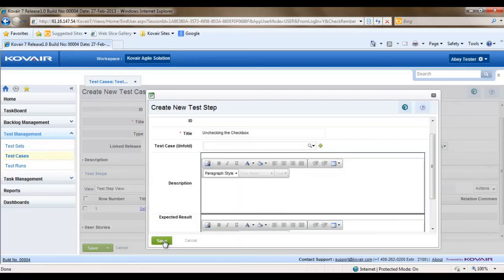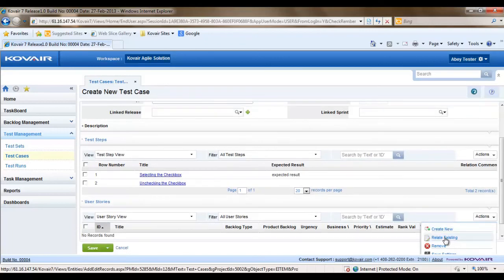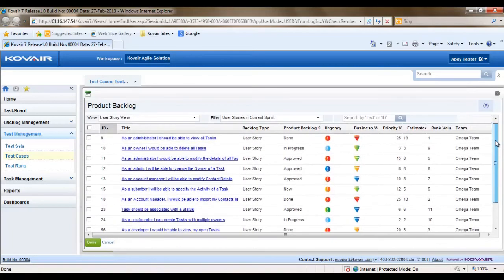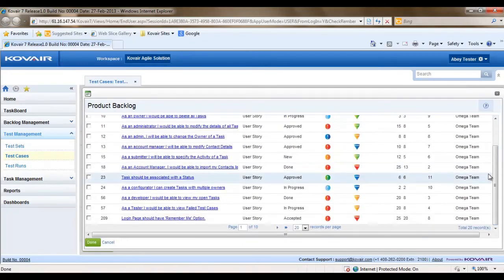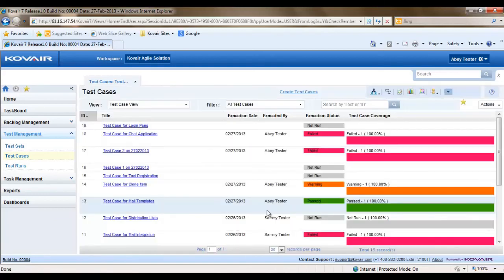and save it. And we can link this particular test case to the user story that we had just entered. So I'll relate an existing user story. The view is user story view and the filter is user stories in current sprint, and over here we can see this is the last user story that we had entered. So we select it and say done, and hence save this test case.